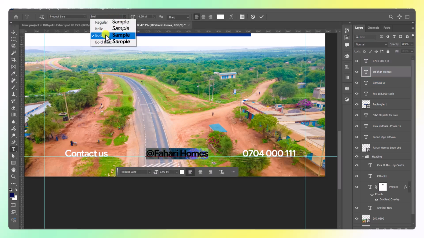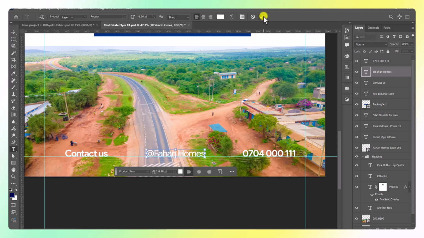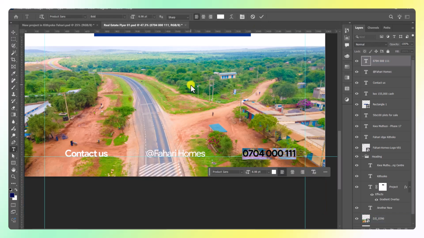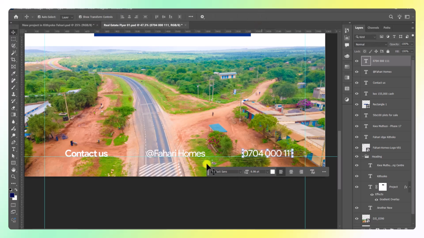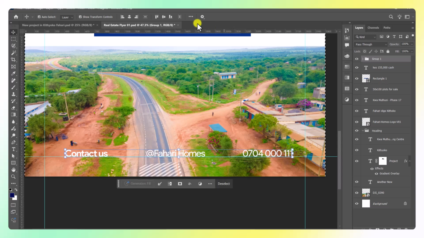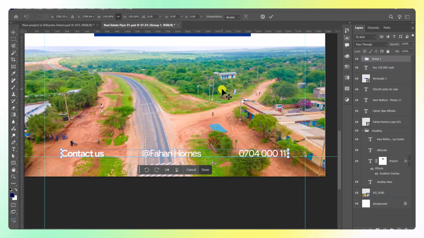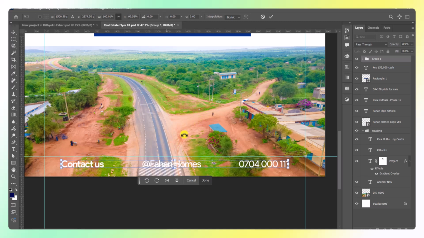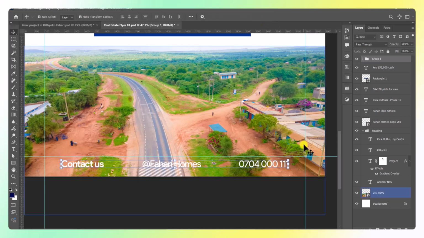This one can be regular. These as well can be regular, like that. And then we can have these three aligned like that, and then bring them maybe at the bottom like that. All right.